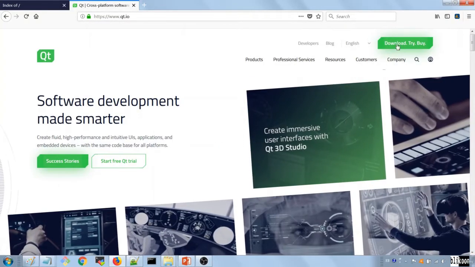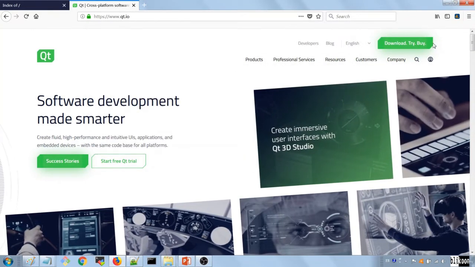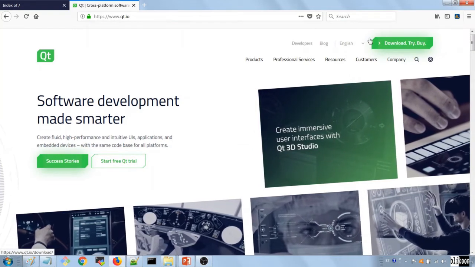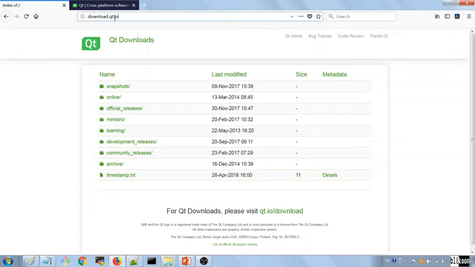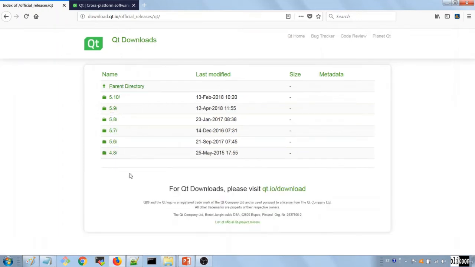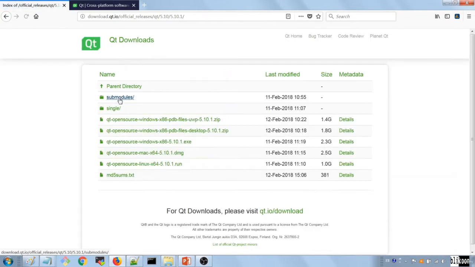One might want to go directly to the Qt website and try to click on this download button, but they take you through a number of steps that I'm not willing to go through right now. So let's go directly to the download page. Click on official releases here, and we click on Qt, and we are shown the versions that are available for Qt here. We're going to choose the latest version, which is at the moment 5.10. So we go in there and we choose 5.10.1.